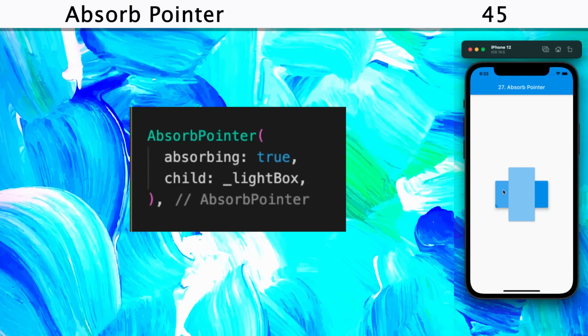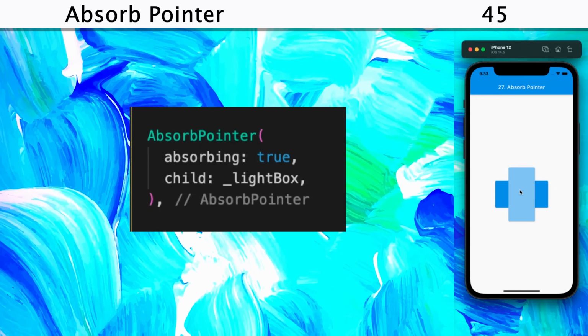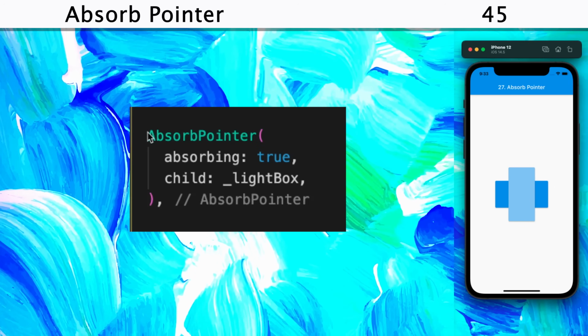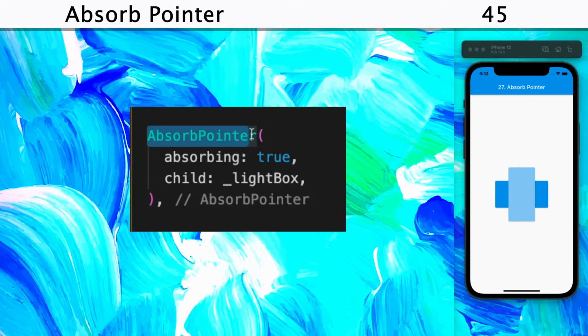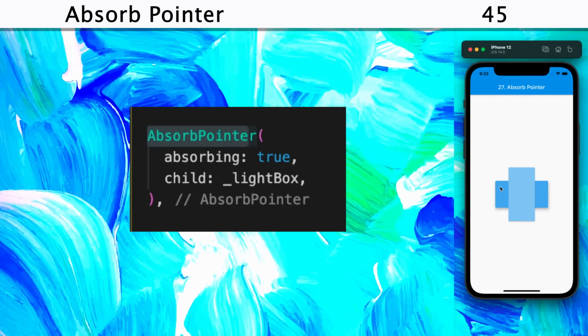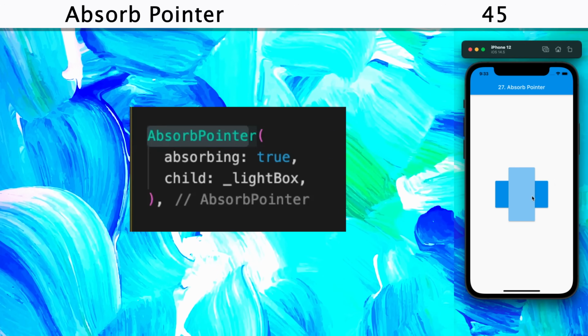This is a button, and when I click on this one, nothing happens. This is because we use the absorb pointer that will absorb the click. It is very practical if you want to block a click on something.